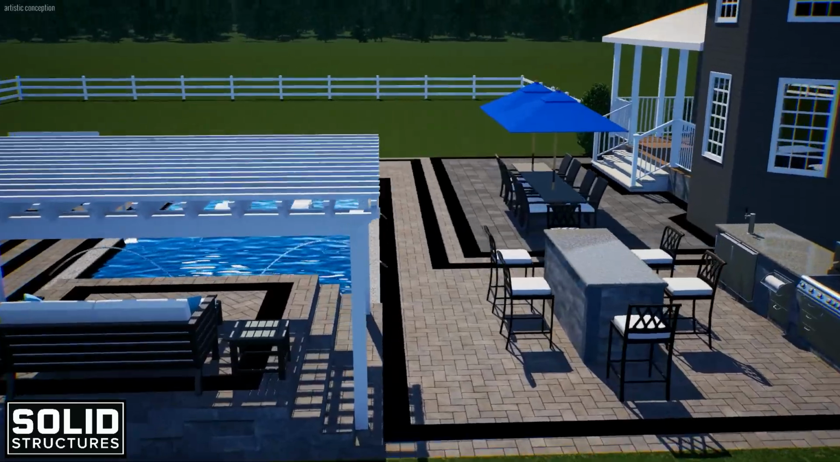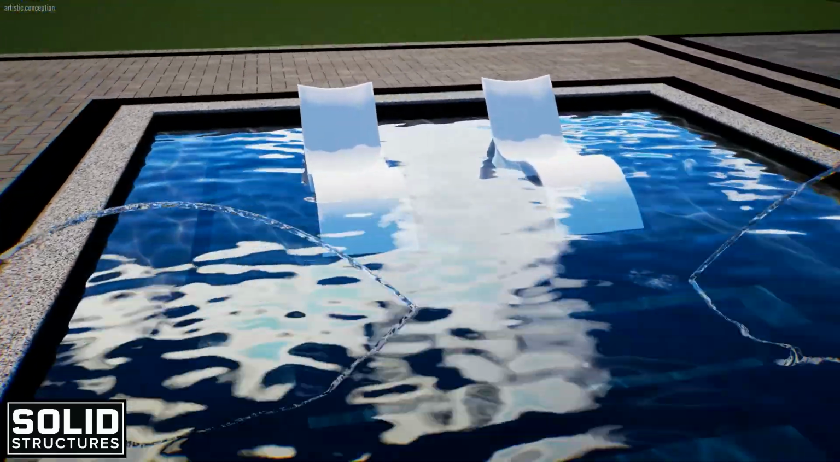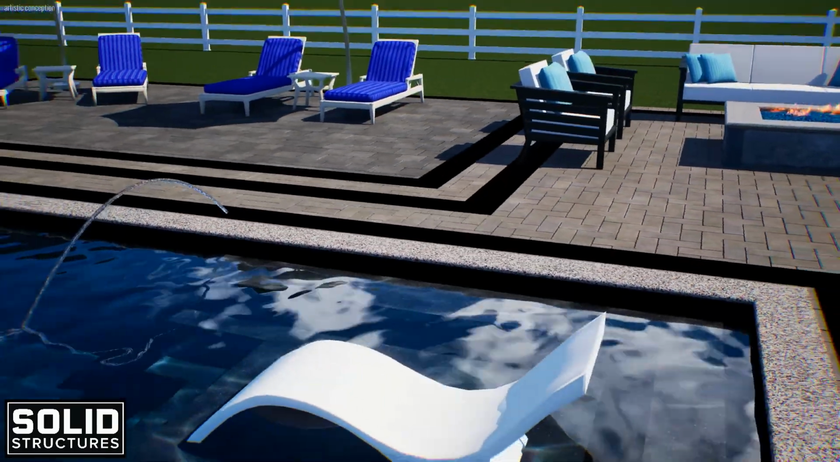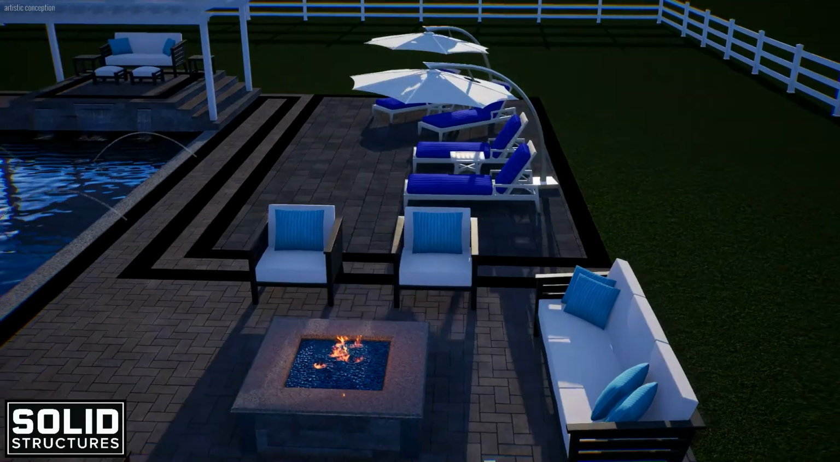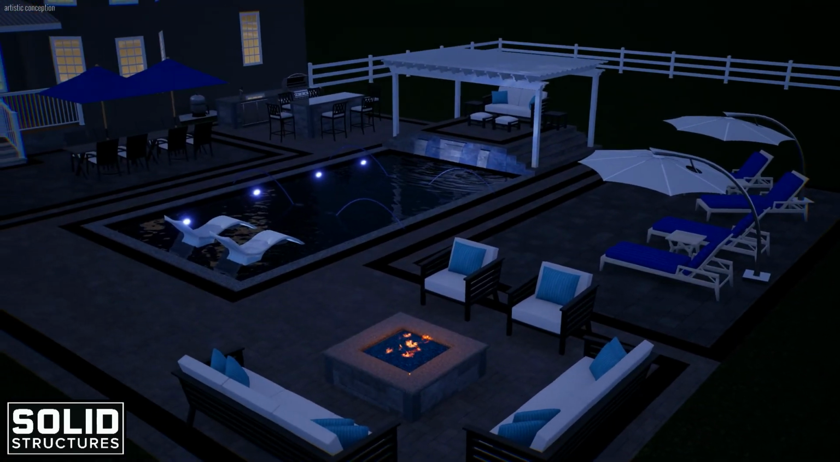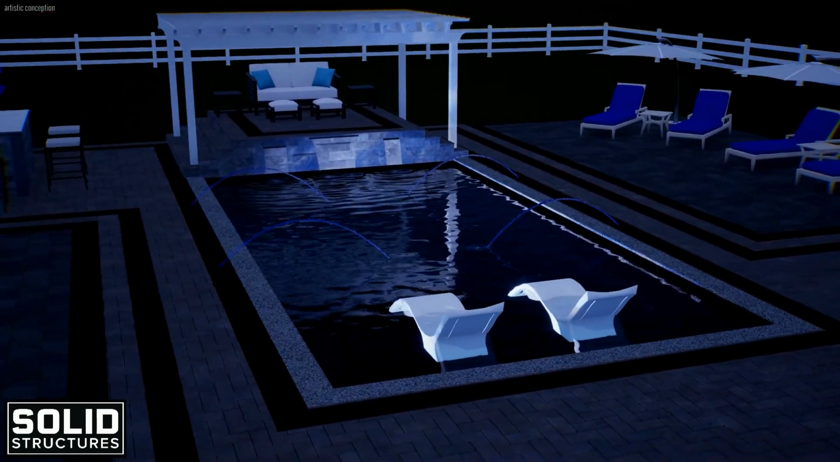After you're completely satisfied with your 3D render, I will hand you off to our sales team and they will walk you through the installation process. That includes the schedule, how long we think it's going to take, the steps that are going to need to happen next in order to install and create your new backyard swimming pool.